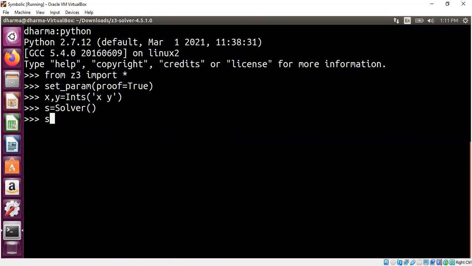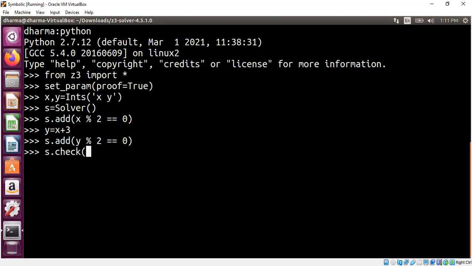The first condition I want to add is x mod 2 is equal to 0. And the second condition is that y is the same as x plus 3, and the condition is y mod 2 is equal to 0. We can ask Z3 to check. It will say unsat. It makes sense.